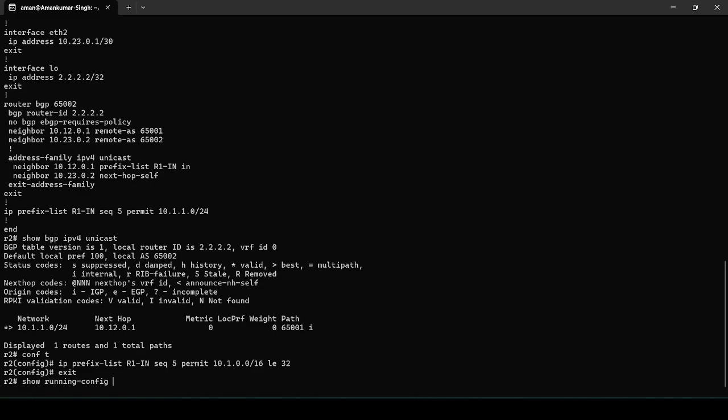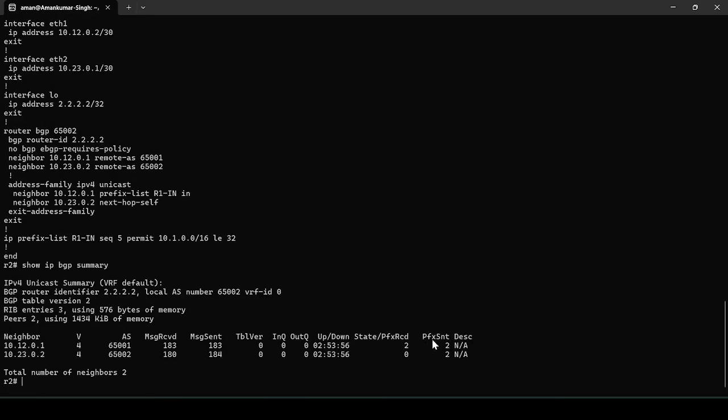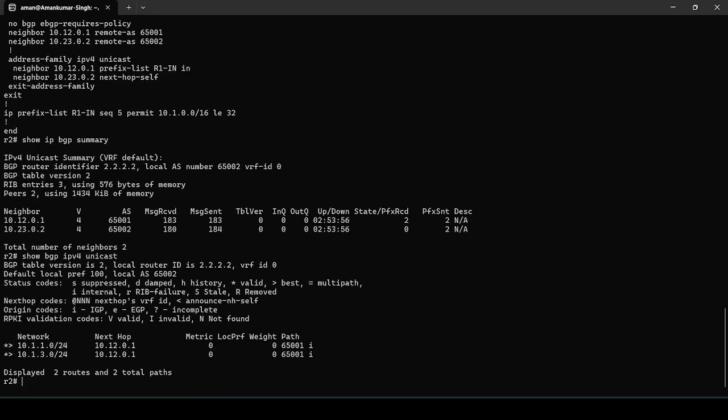Now let's see the configuration. We are seeing that the earlier prefix list has been changed, and now this is the prefix list. Let's see what happens now. Yes, after we change this prefix list, we are receiving two routes now. Same can be verified using the command which we used earlier. Now we can see that both of the routes are injected.